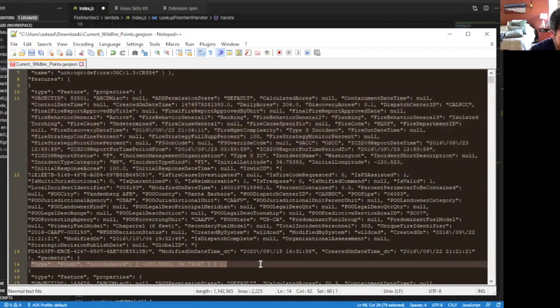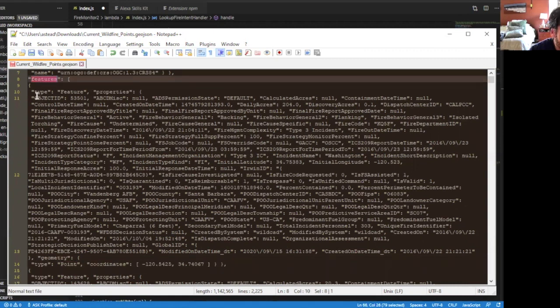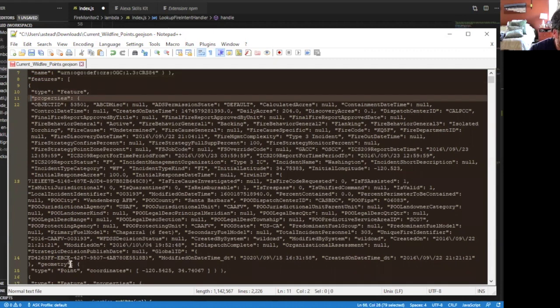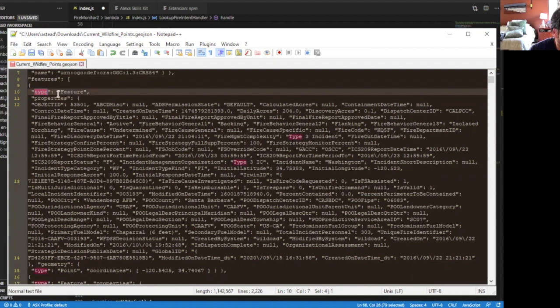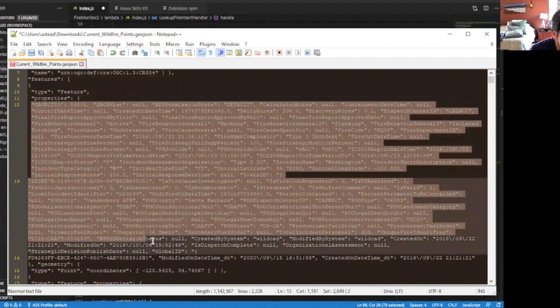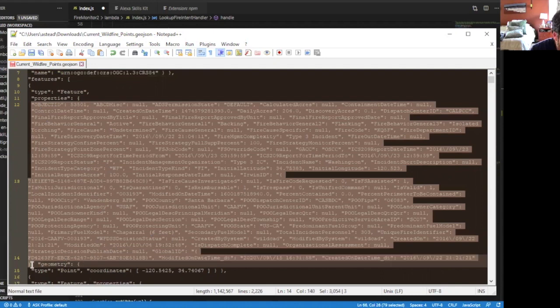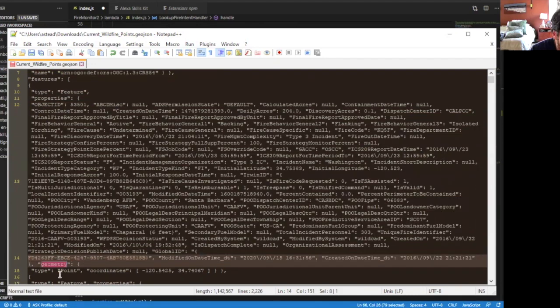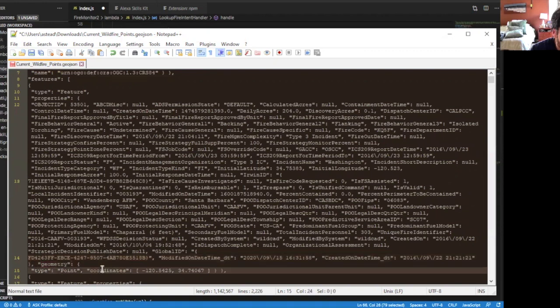Okay, that's right here. So you'll see the geometry, it's a point, and here are the coordinates. So you'll have your latitude and longitude right here. So it's going to be within features, and then it's kind of broken out in this way. So you have type, it's feature, then the properties, and it looks like it's got all this information in the properties, and then geometry, and then coordinates, and then you have that. So let's get some of this information in here.